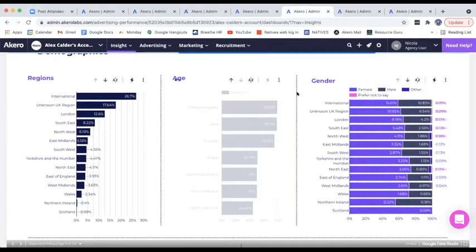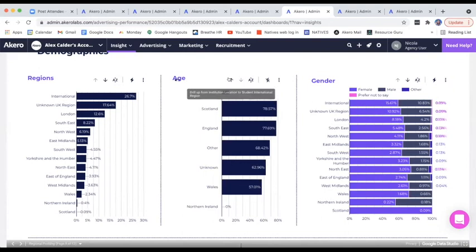Once it loads, by hovering over the arrows, it'll tell you what you're drilling down from and what you're going to. So you should be able to work that out. And then you can also move back up again. So we could drill back from institution location to student international region.